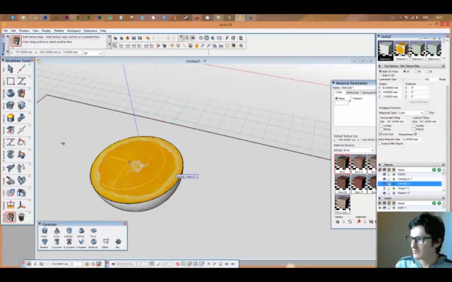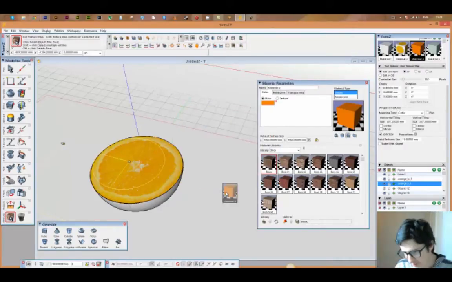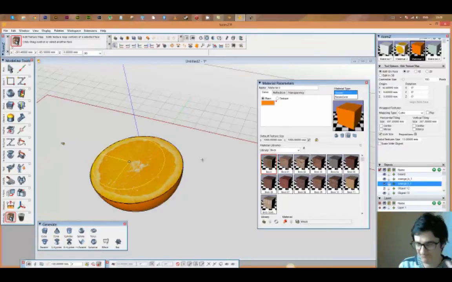Now, let's create another material here, and just a plain color, double click the color, and bring up a color wheel, and choose orange. And let's drag that in underneath here. Great.